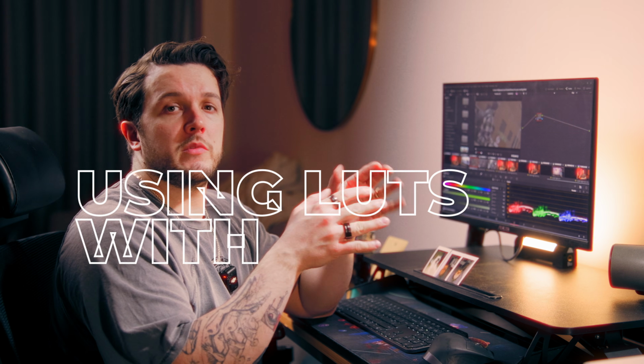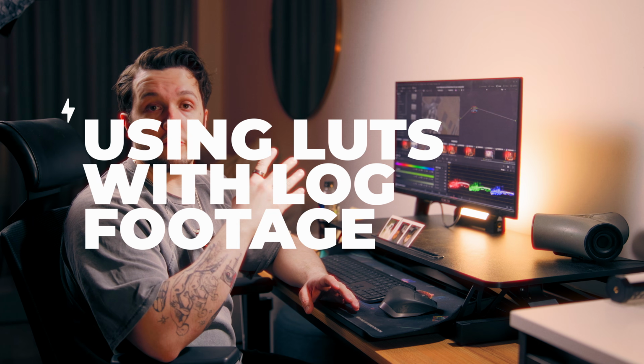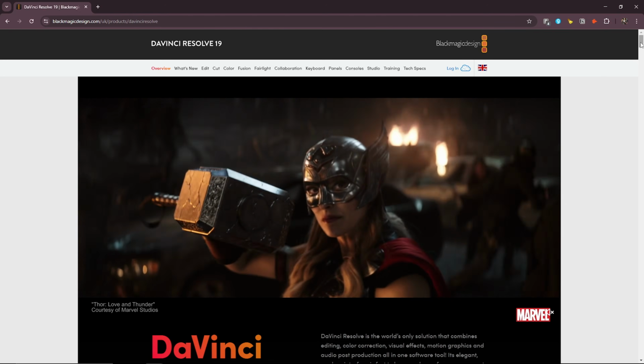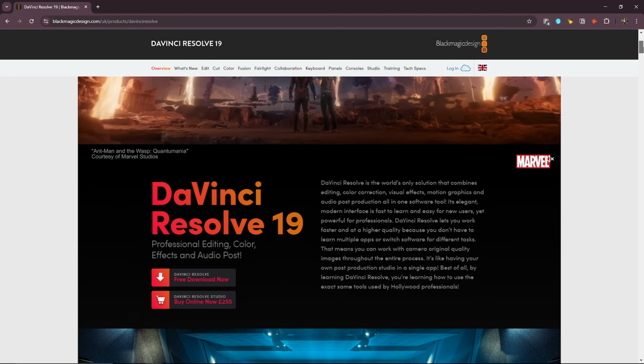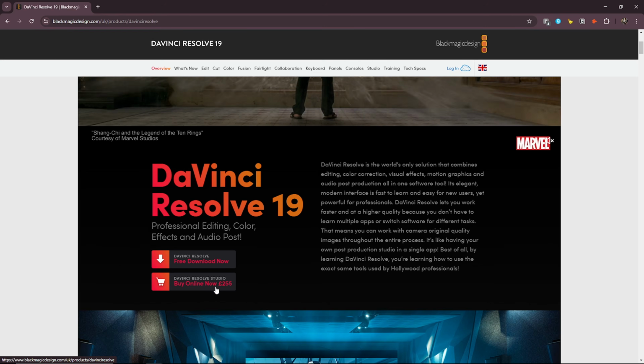Now, if you want to use some LUT with footage you've shot in log, for this, I'm going to be using DaVinci Resolve Studio. That's what I use. There's a free version which has like 90% of the features, and it's almost the same, and it's amazing because everything I'm going to go over, you can totally do with the free version. You can also obviously do this with Premiere Pro and Final Cut Pro. It may look a little bit different, but it's basically exactly the same.